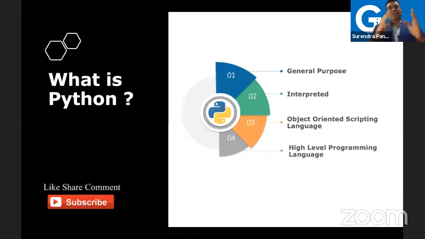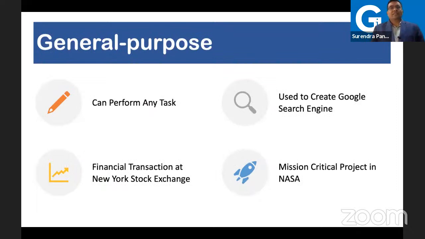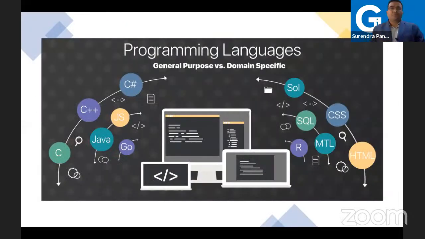Whereas there are languages which we call specific purpose languages. For example, a language like SQL is useful for database purposes. A language like HTML is a language for web programming. So what else are the languages which are general purpose languages?